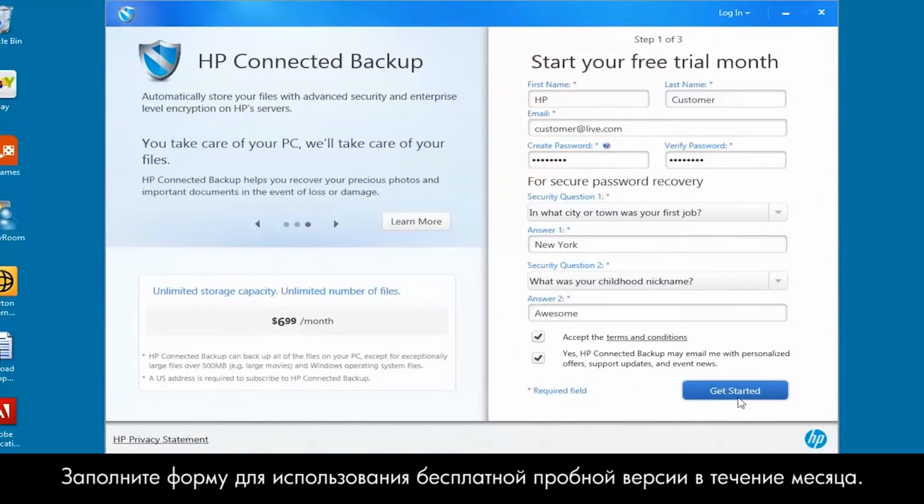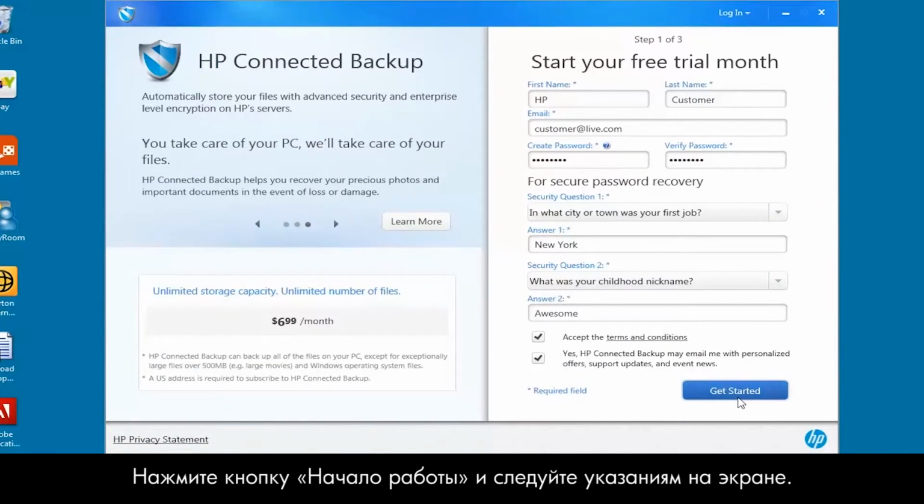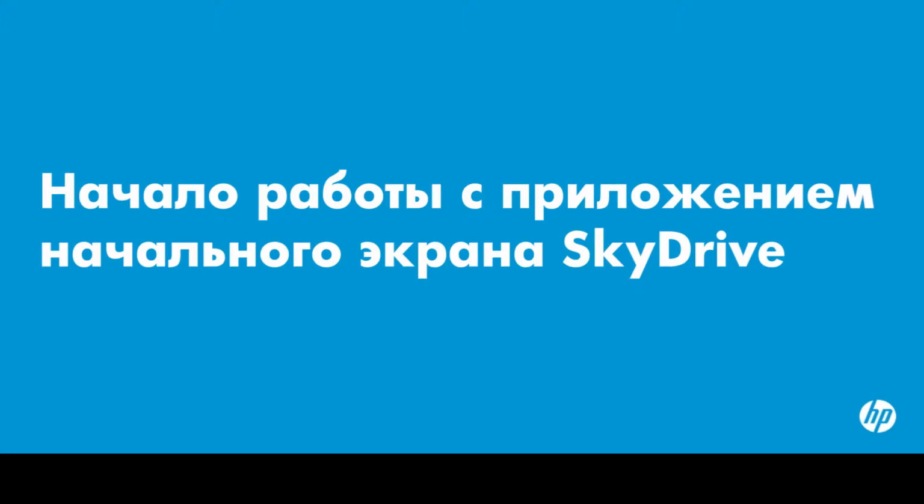Complete the Start Your Free Trial Month form. Select the Getting Started button and follow the on-screen instructions.